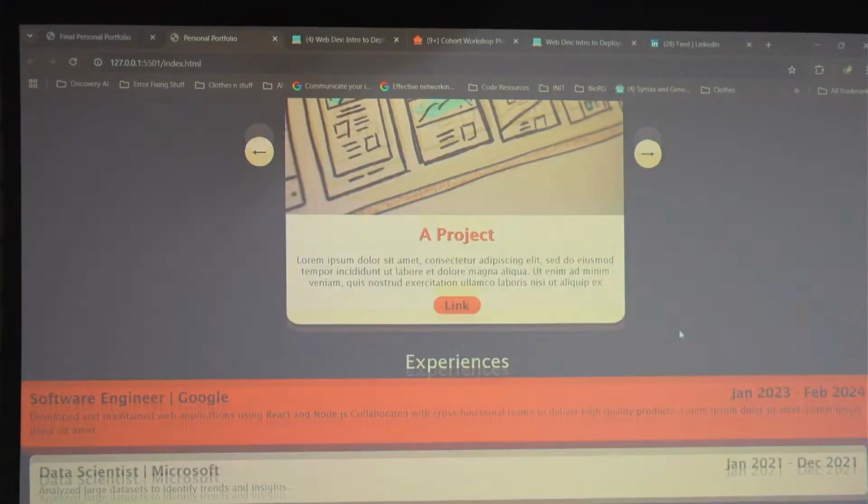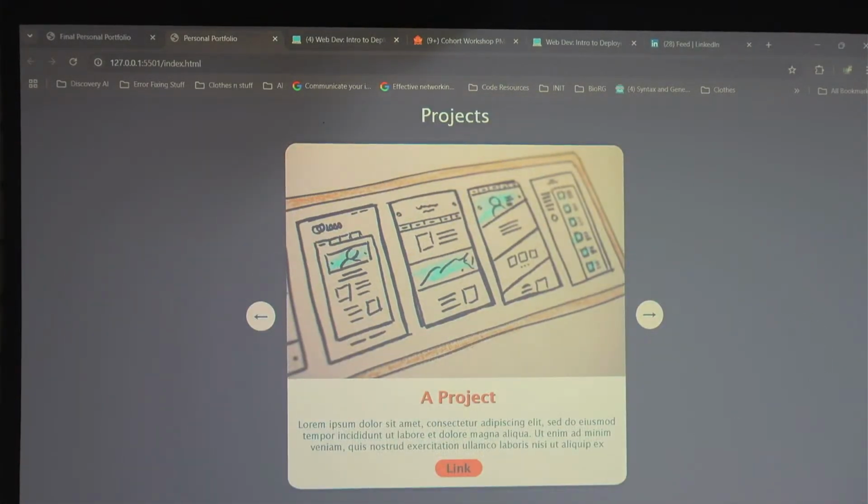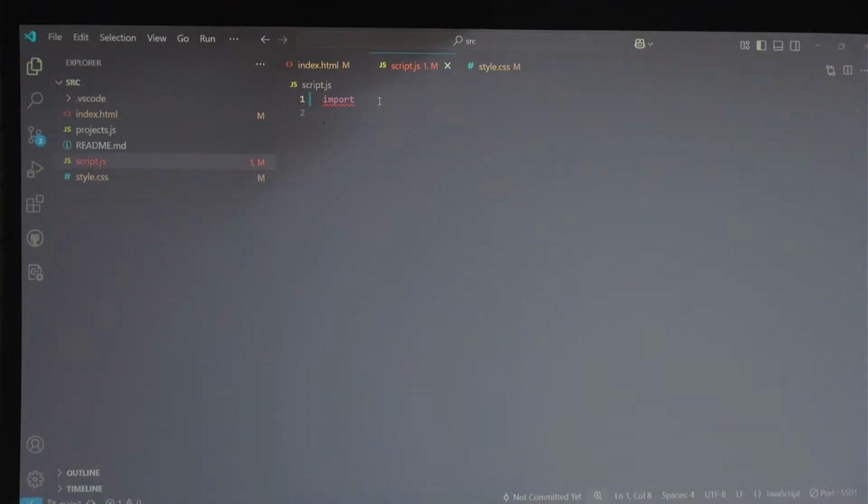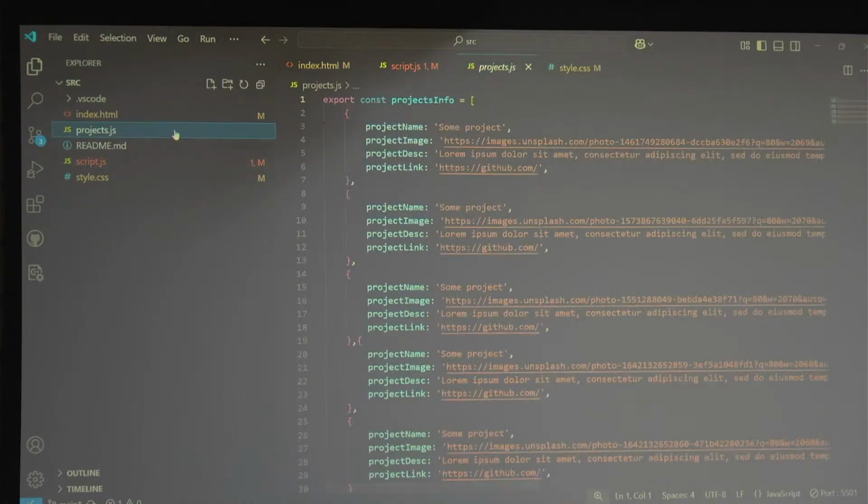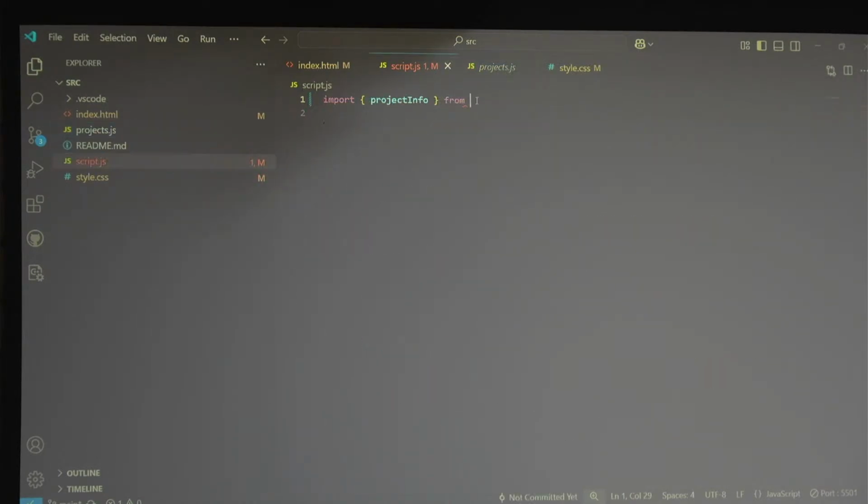So what we're going to be doing first is the project one. We're going to go back to our code, go into the script. We're going to import these projects into our script so we can make edits to them properly. So you're going to do import, curly brackets, and projects. Oops, I hit num lock. Project info. And you're going to import it from your project.js file, which is this file. So we're importing from this file into this file so we can make edits.